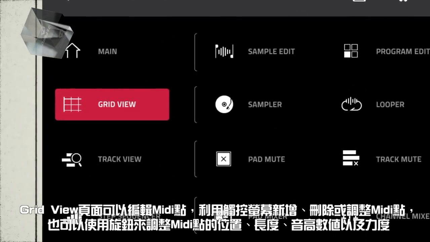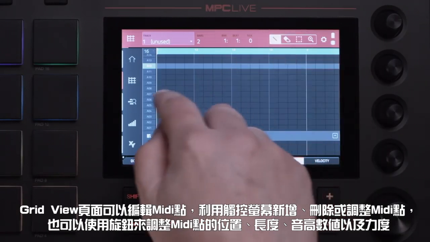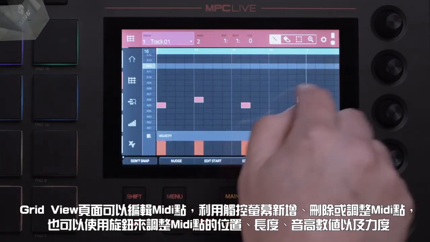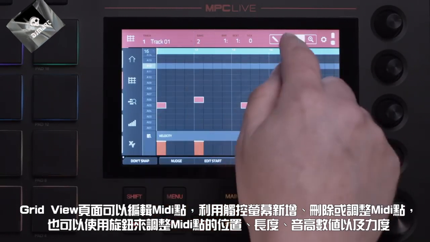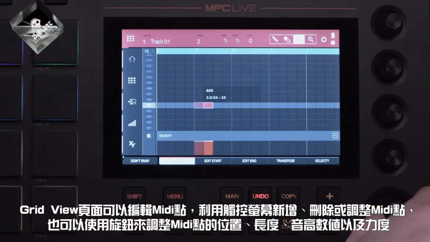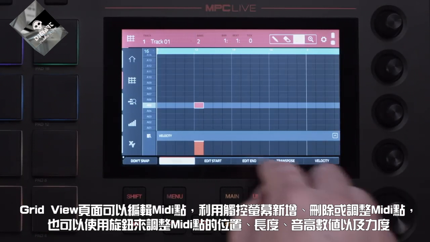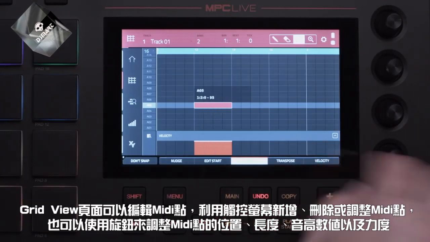Grid view. Edit your MIDI performance here. Take advantage of the touchscreen interface to input, erase, or tweak notes. You can also take full advantage of the data dial here to adjust your note's position, size, pitch value, and velocity.